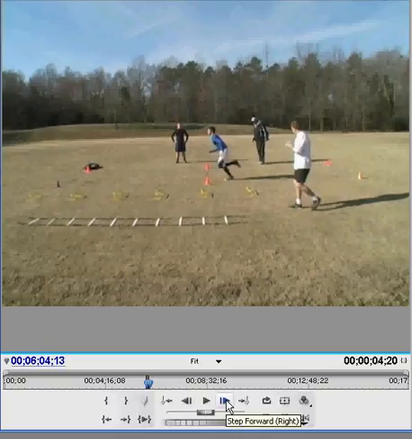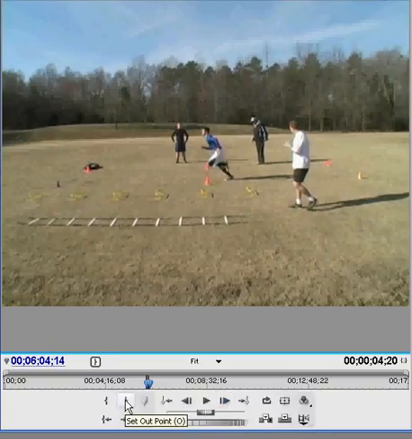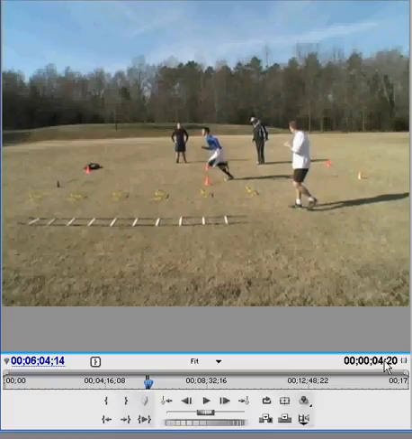We've got 30 frames per second. And right there is where he's going to break that line. So we're going to do an out point right there. And if you look at the number that's over here, you can see that that is a 420. So 4 seconds and 20 frames.